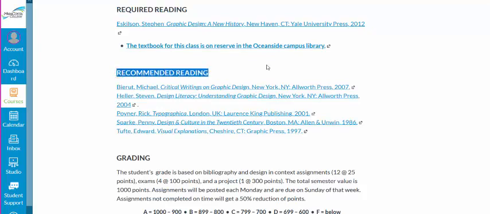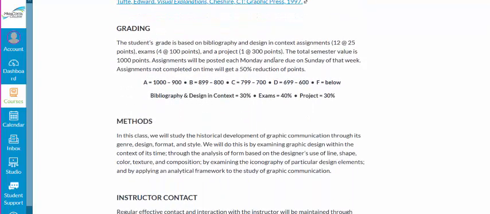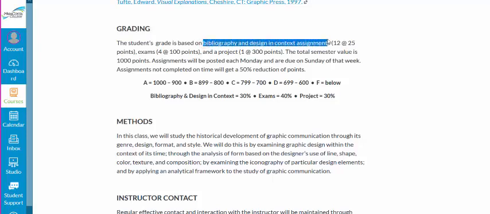Here is some recommended reading for the class if you're interested in further information about graphic design. Here's information on grading. Your grade is based on various types of assignments. The primary one is a bibliography and design and context assignment. There are 12 of those, each worth 25 points. There are 4 exams, each worth 100 points, and a project that you'll work on all semester, which is worth 300 points. So the total semester value is 1,000 points.